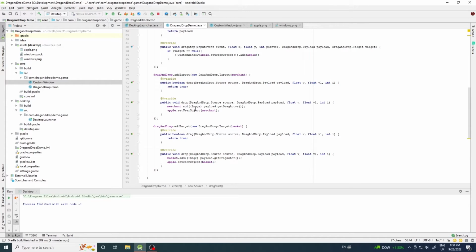And then we actually have the drop onto the target. So in this case, we get the payload, which is our apple, and we add it to the window, which is our merchant. And then I set the apple user object to the merchant so that we can drag it back again. And it knows where it came from if we drag it into a space between the two windows.